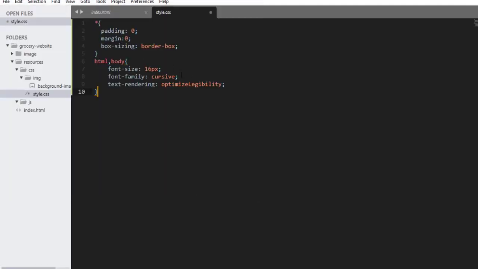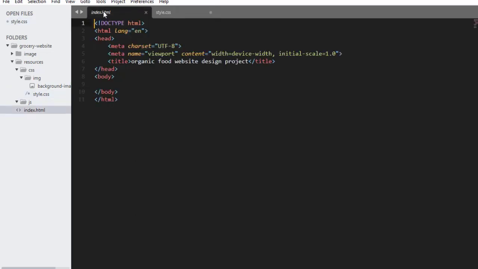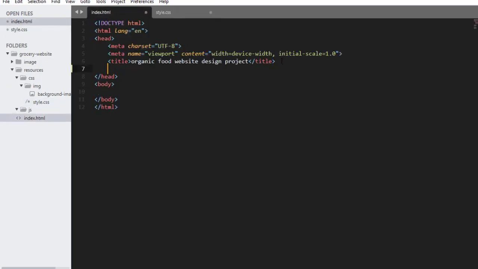And then here we have the basic CSS property value pair. Padding 0, margin 0, box sizing border box. Here we have the universal selector. And now we should link this CSS file with an HTML document. To do this, we are going to use a link tag inside the head section. This CSS file is found inside a resource folder and a CSS folder. Let me add a comment over here in order to organize our code. Here we have the custom CSS link.